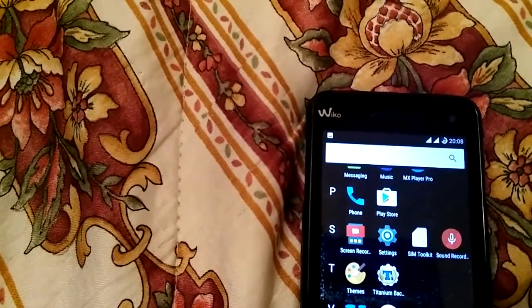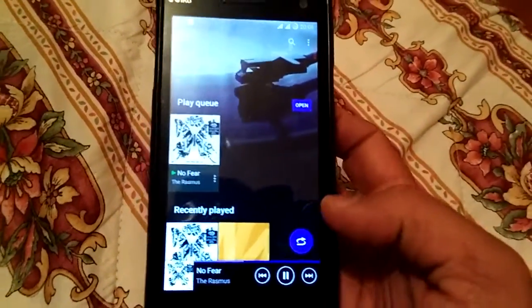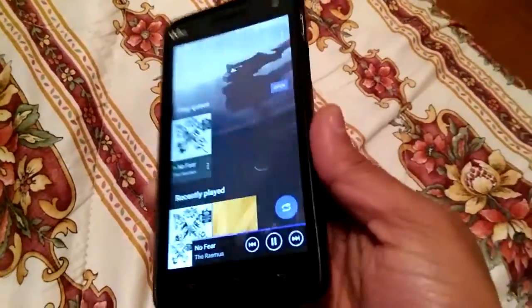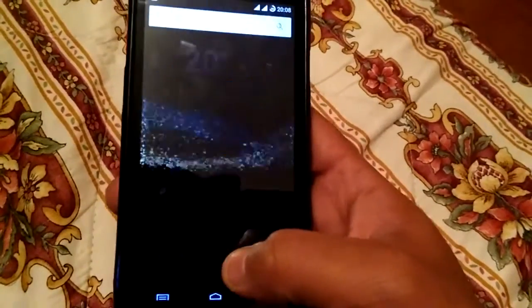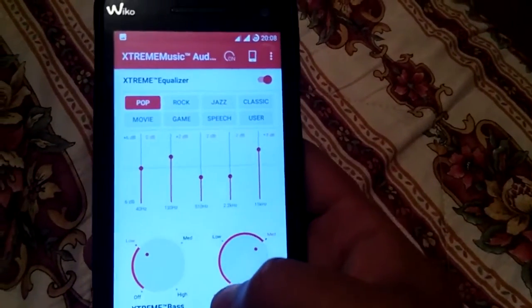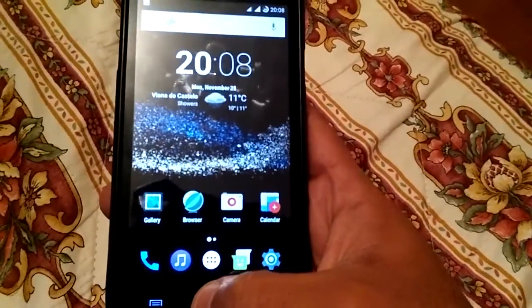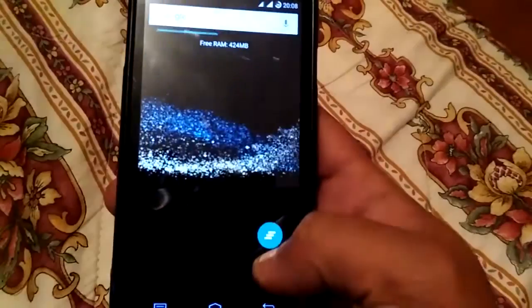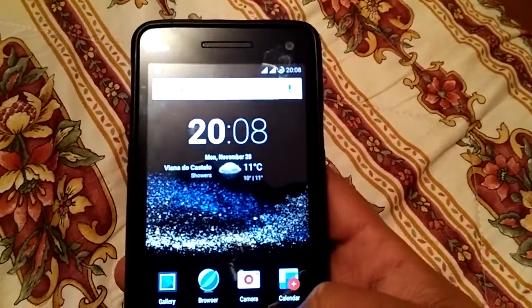All working fine. In music, I have a mod installed. I'm gonna leave it in the description. But as you see, you hear very well. This is the extreme mode, as you see. I'm gonna leave it in the description. This works for any Android 6 ROM for Wiko Rainbow, okay?